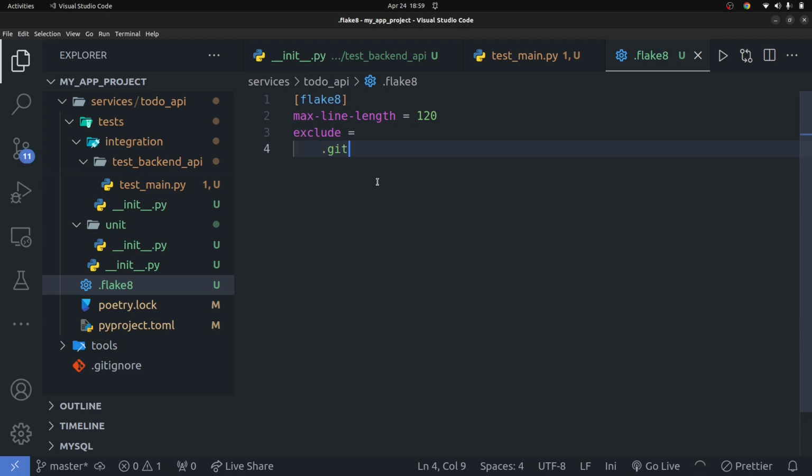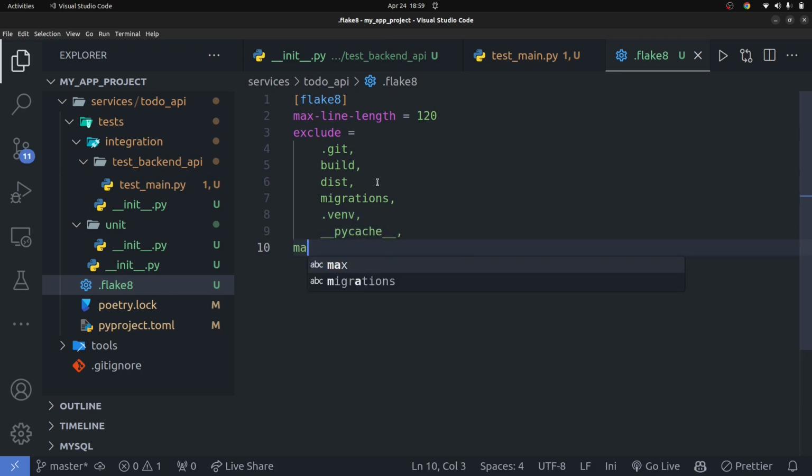You're going to exclude .git, build, dist, migrations. You're also going to exclude .venv. You can also exclude the pycache file. Good. And then finally, you're going to say max complexity to be 10, and then docstring convention. When you say docstring convention, you're going to use Google, or you can use Sphinx if you want. But let's just use Google. Once I have that done, we are good to go.